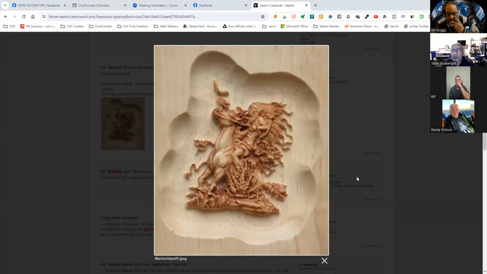Let me see. You may have seen this picture before. Randall Newcomb did a thing on glazing, where he was wiping off and brushing on stain to achieve this kind of effect. It's in the Vectric forum. Yeah, we talked about it, and I think I found that link.